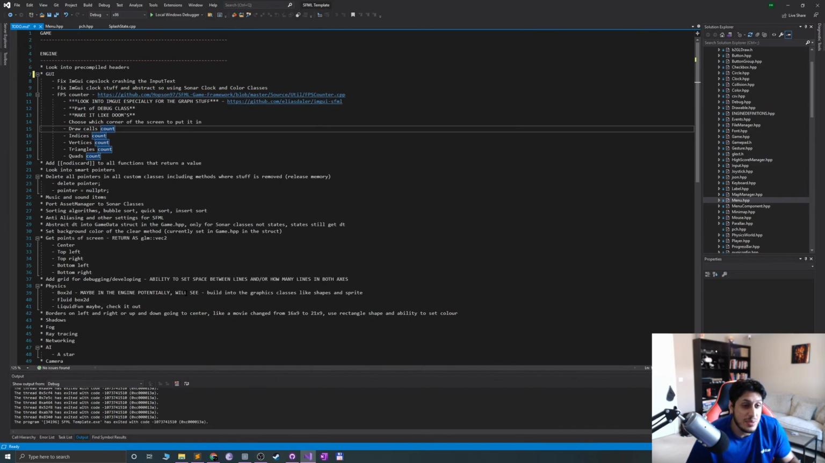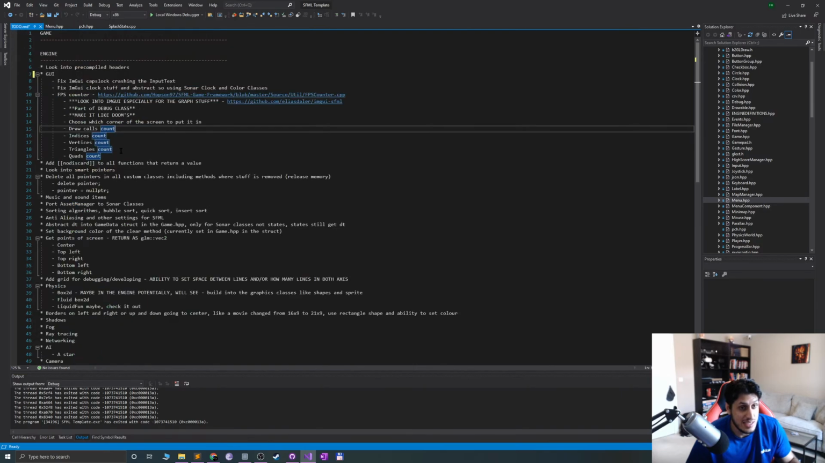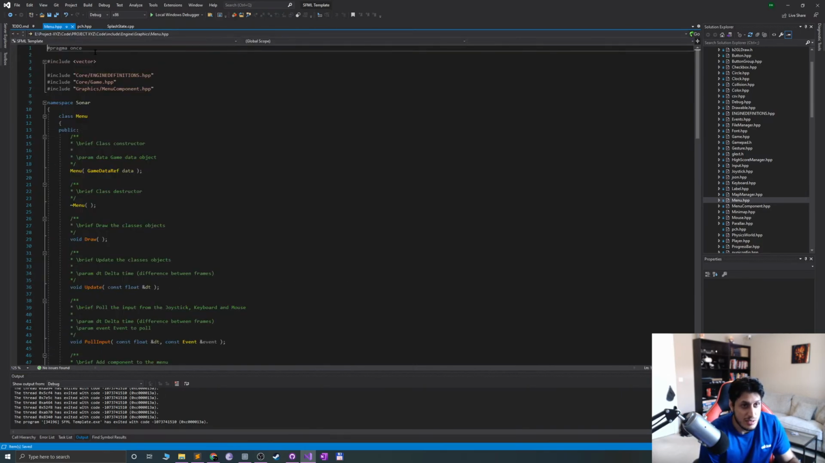So yeah, GUI has been a big part of this engine, and as her warned me, it is not simple to do, so do not take it lightly. But yeah, we're getting there.